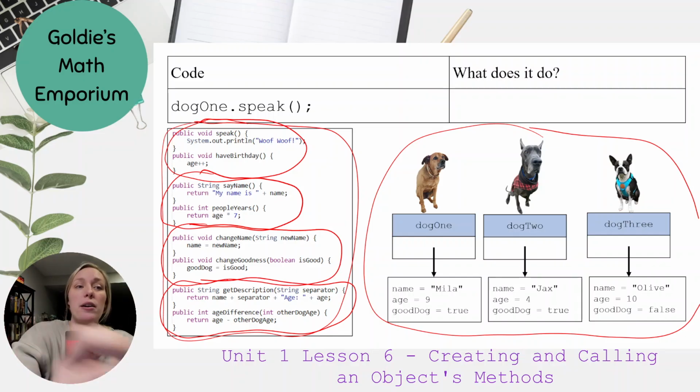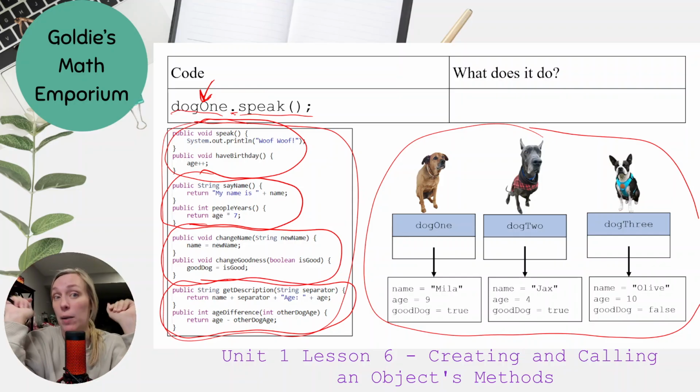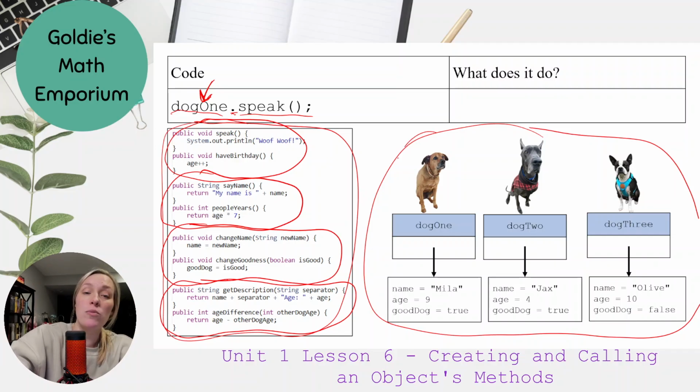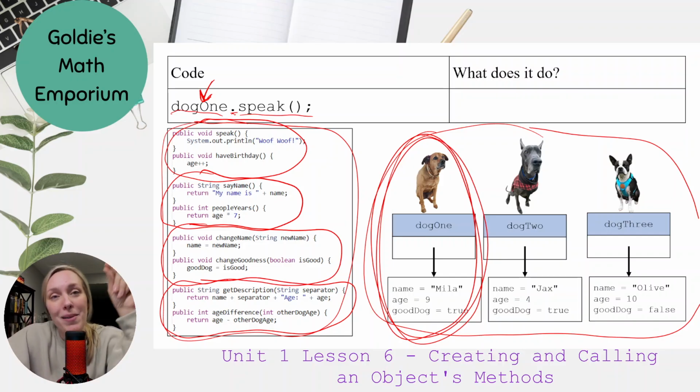Our first example here is dog1.speak. Okay. So this is an example of calling an object's methods or an instance method. So dog1.speak. So that dot, that's our dot notation. That's what we actually use to call a method. In front of the dot, we put our reference, okay? Our reference variable. That is referencing what object we are working with. So dog1, that means we're working with this girl right here. Okay. This beautiful brownie here. Okay. We are working with her. So dog1, we are working with that object.